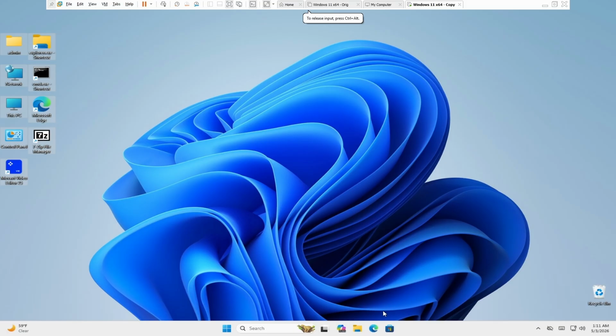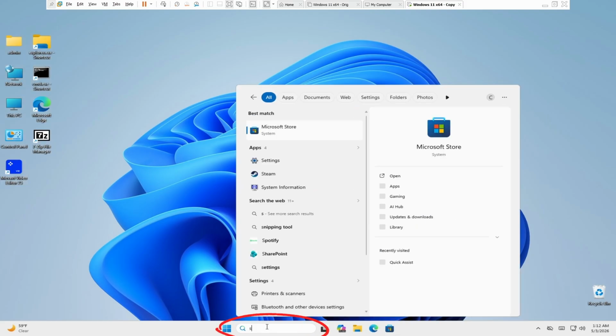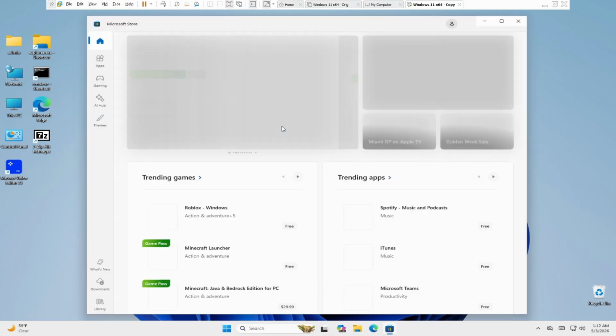To reinstall Quick Assist, we need to open the Windows Store. There should be a small icon for the store in the bottom Windows bar. If the icon is missing for any reason, you can click into the search bar and type Store, and click on the best match.